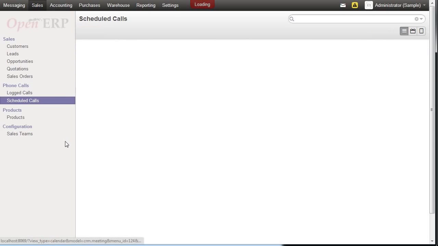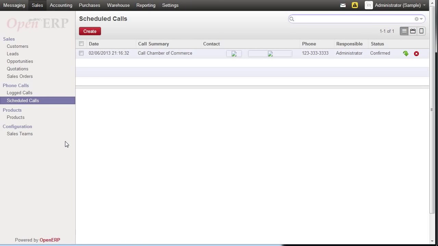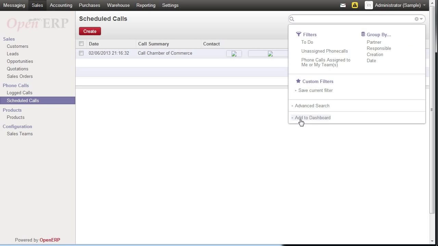One of the other ones, and why I put that scheduled call in here, is we probably want to see the calls we need to make. That's a nice thing to add to our dashboards. So I'm going to go back up here again, add to dashboard, and it filled in a pretty good description here, but I'm going to call it scheduled calls and hit add to dashboard. So you can label these things on your dashboard as you want them.